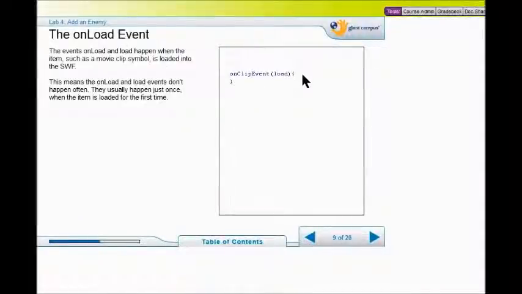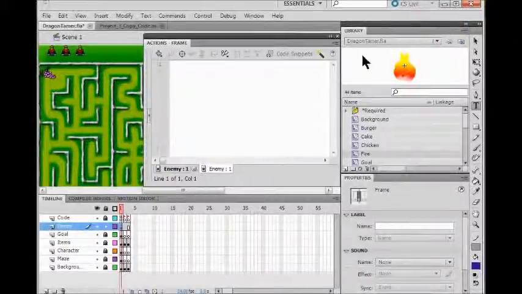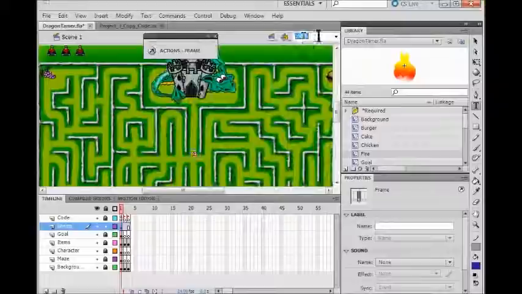Now we're going to deal with an onload event. What's going to happen with an onload event? An onload event is what happens when a symbol is loaded onto the movie frame for the first time. After we do our onload event, we're going to define for the symbol what different directions it can go. It can go left, right, up, and down, and it describes in coordinate terms what that means. Now that I've given you all that explanation, we're just going to load it from our copy code.